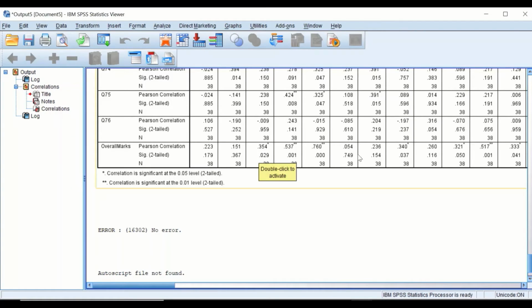Meanwhile, the value for statistical significance is also greater than 0.05, so this question is really a bad question, and so on and so on. So this is the way to determine which question is good and which question is bad.